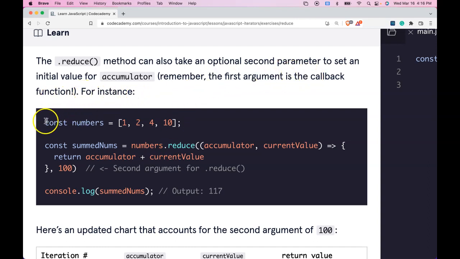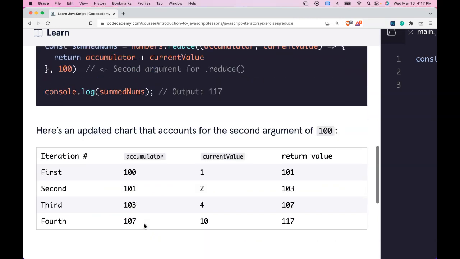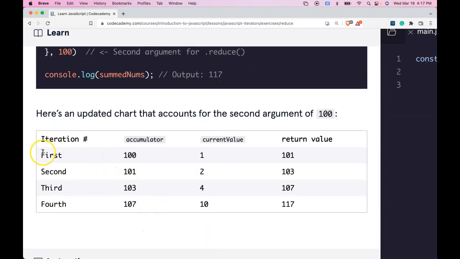For instance, we have our same example. Const numbers is this array of numbers. We have const summedNums, which takes in numbers.reduce, with the accumulator and current value being added and returned. But here it takes this second argument of 100, which will set our initial value for accumulator. Here's an updated chart that accounts for the second argument of 100. It just shows us that on the first iteration, the accumulator begins as 100. It runs through the loop the same way after that and ends with 117.